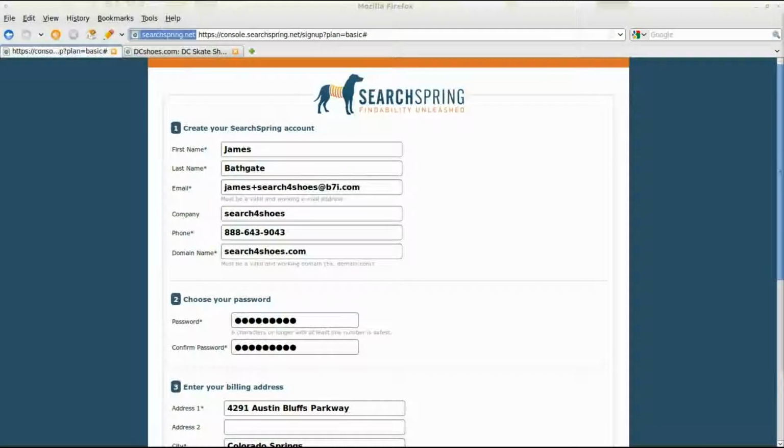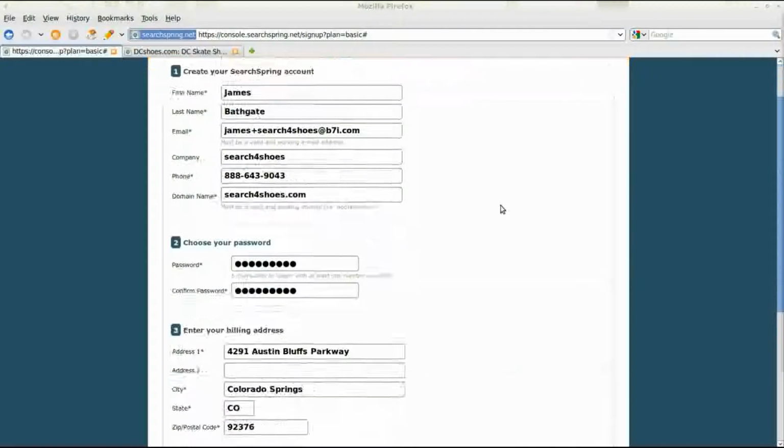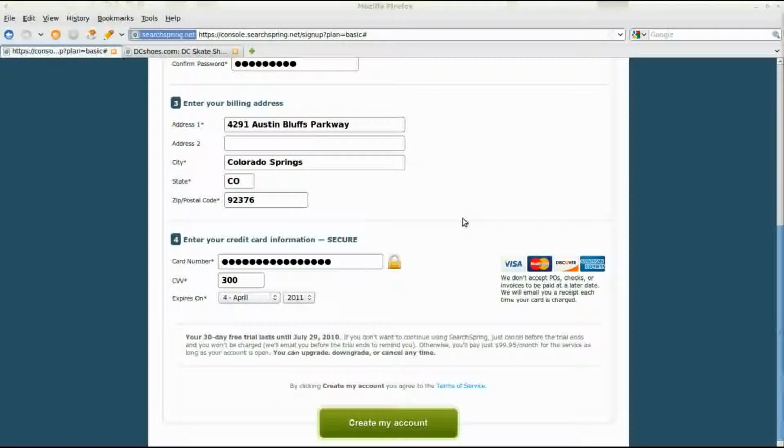Today I'm going to walk you through the process of setting up SearchSpring's plug-and-play product search app for your online store. The first step is to sign up for SearchSpring. Just fill in your name, email, some other information, along with your password and billing information, and click Create My Account to get started. This will create your account within SearchSpring and process your billing information, and then redirect you to the login page.